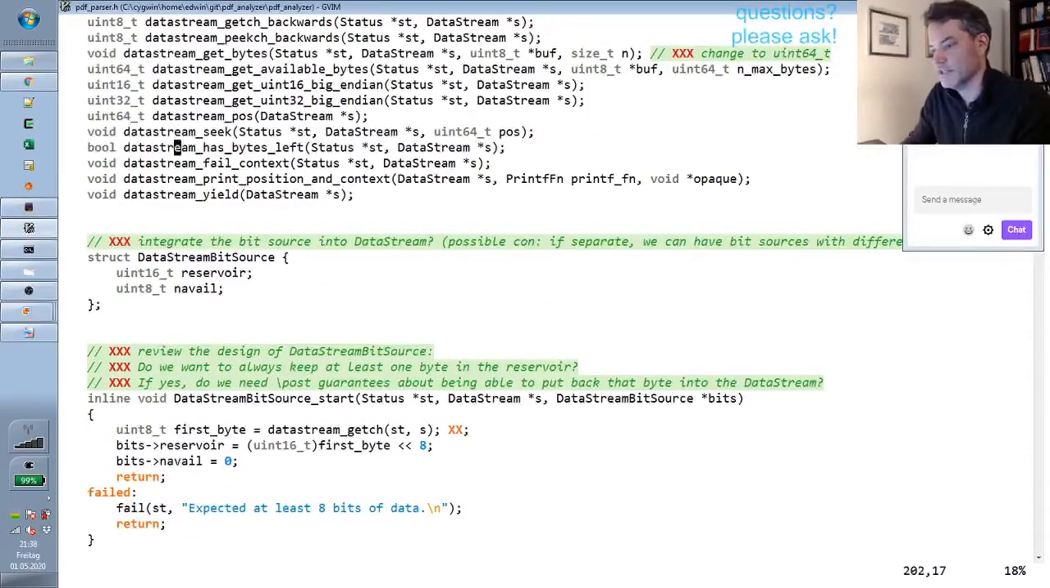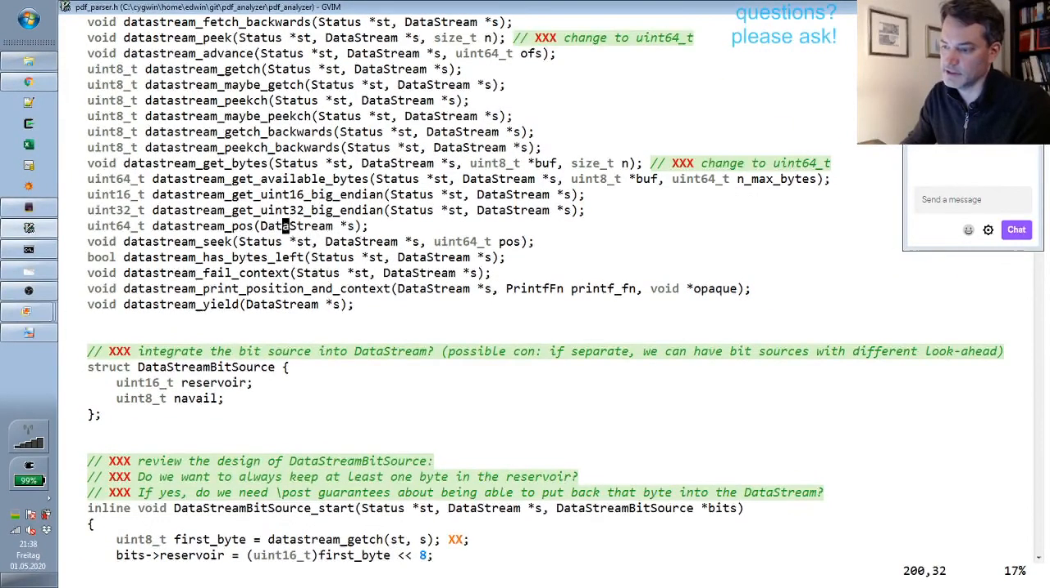So the idea here is that this bit source is a thin layer on top of a data stream, and it guarantees a certain amount of limited look ahead. Currently that is 8 bits. So what the data stream bit source guarantees to you as the user code is that if there are at least 8 bits remaining, then you can see them currently by looking at the most significant bits of the reservoir.